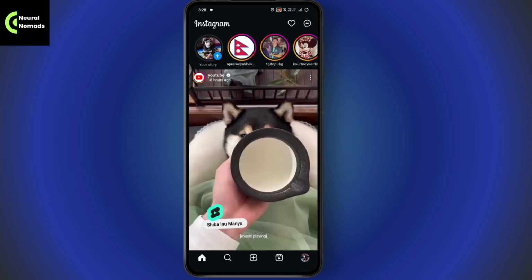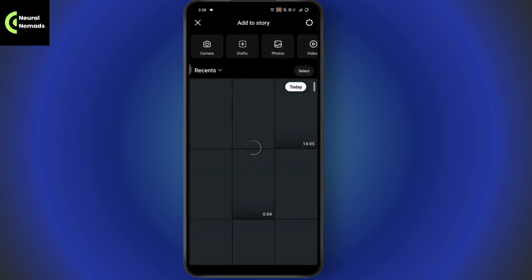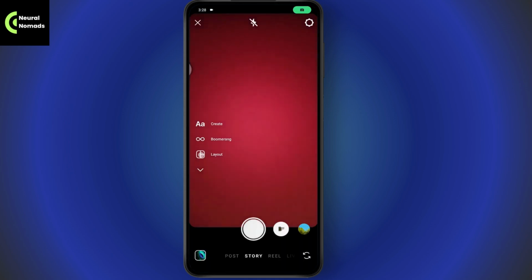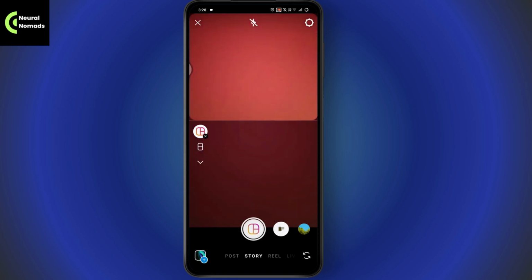Once you open up your Instagram, now go with story, which is on the upper left. Tap on the plus icon. Go with your camera. Under your camera, you need to go with layout option. Under layout, you need to choose a layout. For example, I'll be choosing this two images layout.